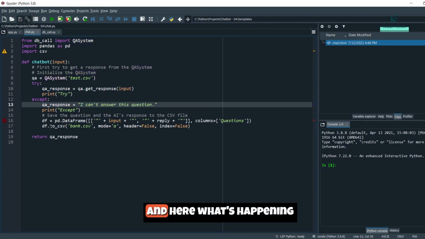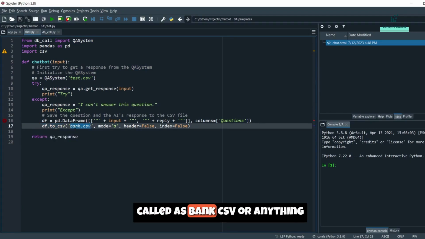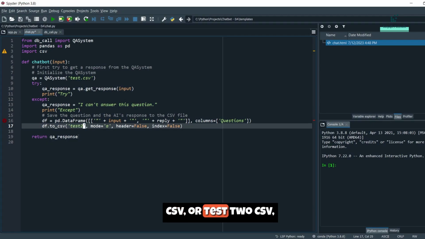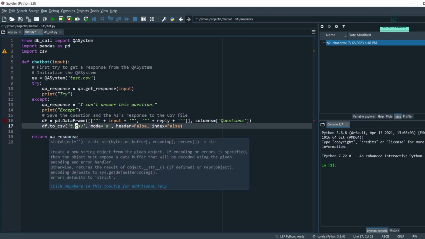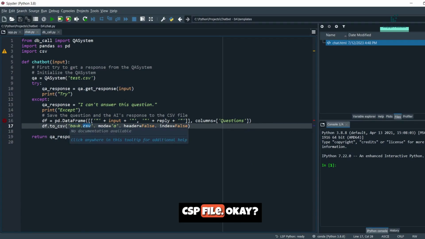Okay. And here what's happening is df.to_csv. If you have created a CSV file called bang.csv or anything.csv or test2.csv, it will basically append your new question to this particular CSV file. Okay.